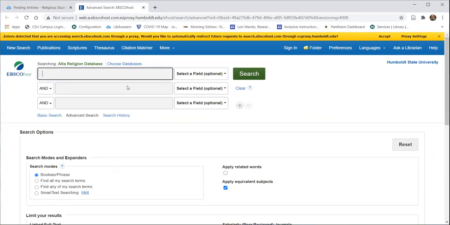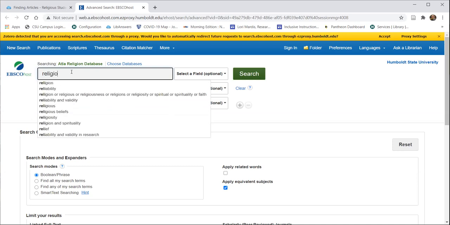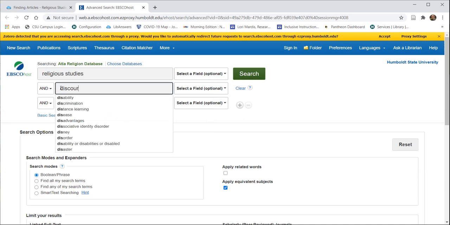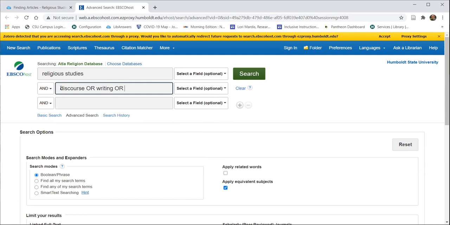Here I can begin to look for articles on my discipline's discourse. I'm going to begin by entering some different terms into these different search bars. I'll begin by entering religious studies into the first search bar. In the second one, I'm going to add a couple different terms. So I'm going to enter discourse or writing or communication.